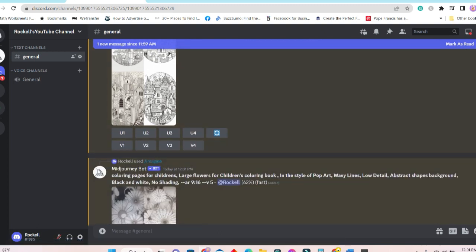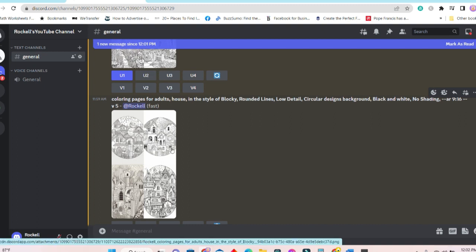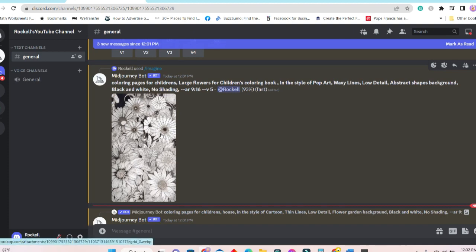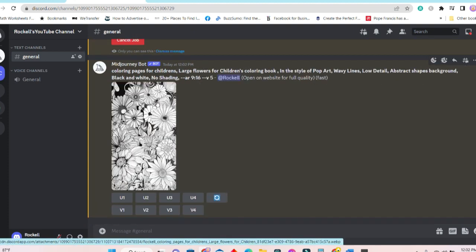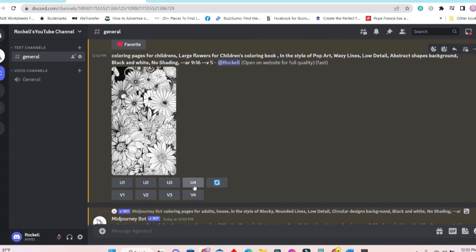I don't like the second one at all, right? But anyway, that's the style it provided. It did say in a blocky style. So let us select number 2, and these flowers are beautiful, right? These flowers are beautiful, and I will pick number 4.